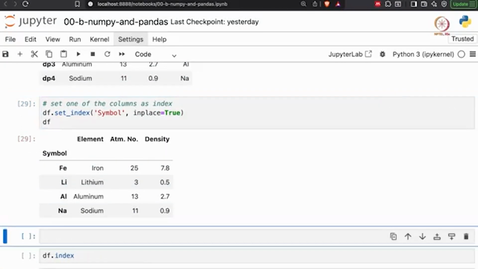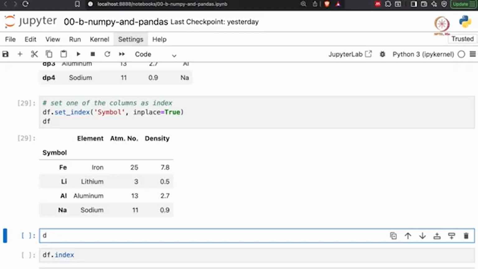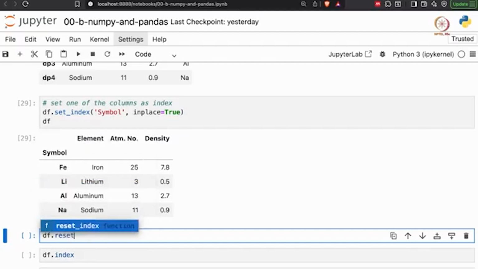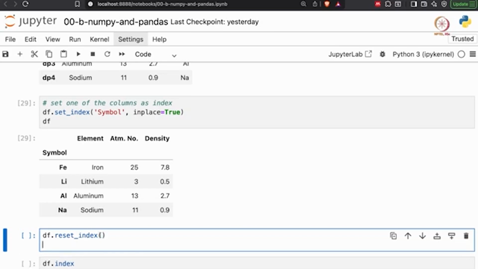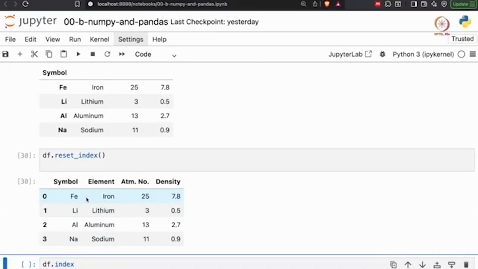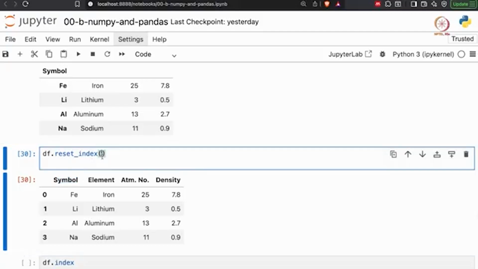Now if we want to redo it or undo this, you can type df.reset_index, and because this is a method, I have to provide brackets here. So if you just run this, whatever was there is undone basically. So symbol again becomes a column here, but again this should have this inplace tag. So let me show you what happens without inplace equal to True.